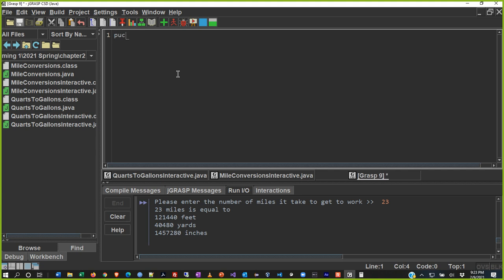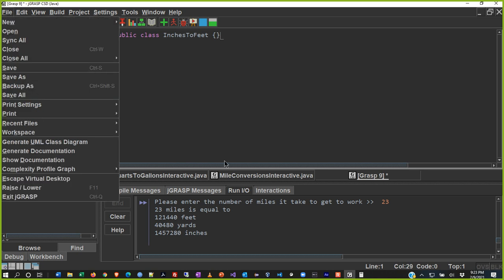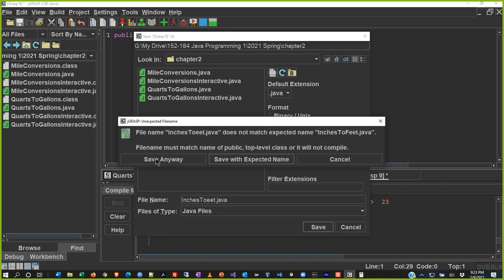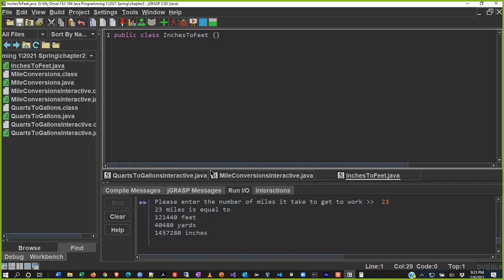Or actually, let's do it like this. And Jabari, this will help with what you were just asking about. So we're going to say public class InchesToFeet using camel casing. And then let's open and close our curly brackets right away. Now let's do a save as. And then watch how it will automatically pick up that name. Right? And if I change this in any way and try to save, this is where you get the message. So if I save with expected name, it'll fix it. If I click save anyway, it won't. But I'm going to click save with expected name. Then I want you to notice that it fixed it.